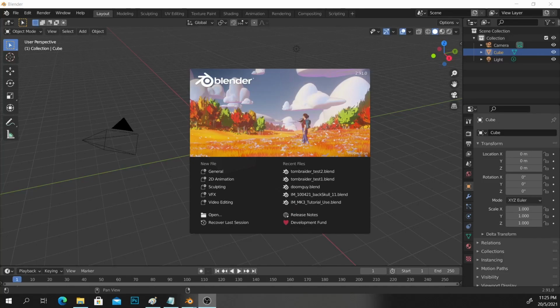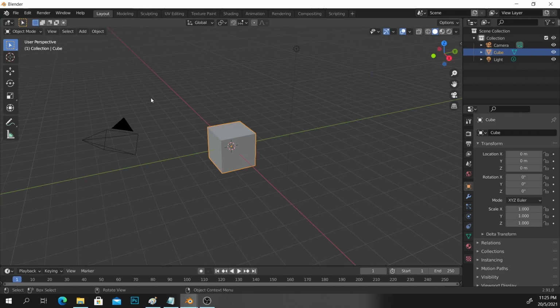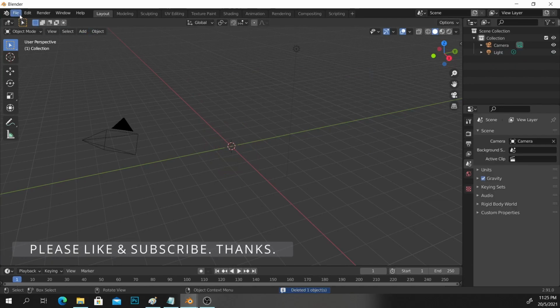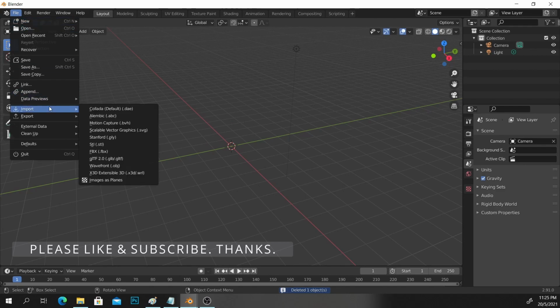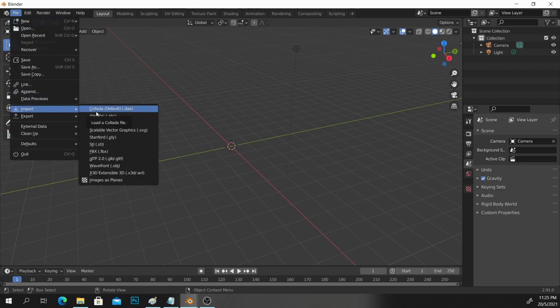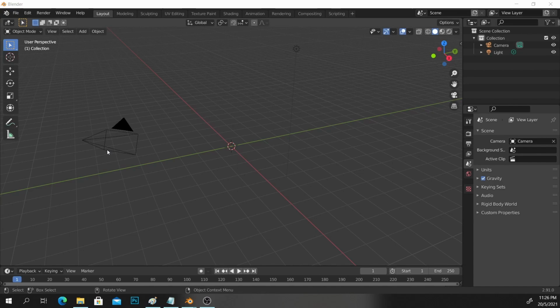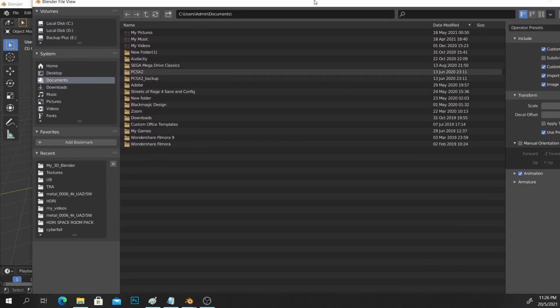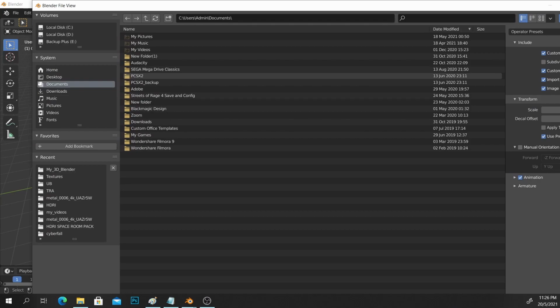How to add some image texture to a FBX model in Blender. First, select the default cube and delete it. Then, import the model into Blender. Click File, Import, FBX. Go to the folder where the model is and just select it.